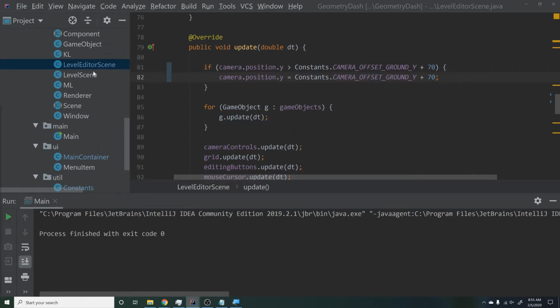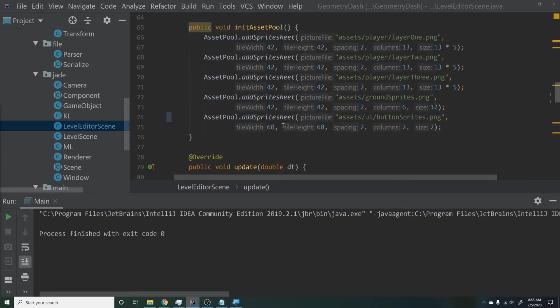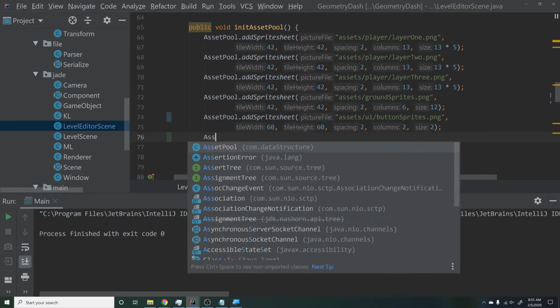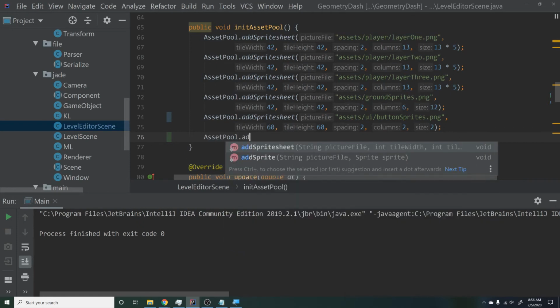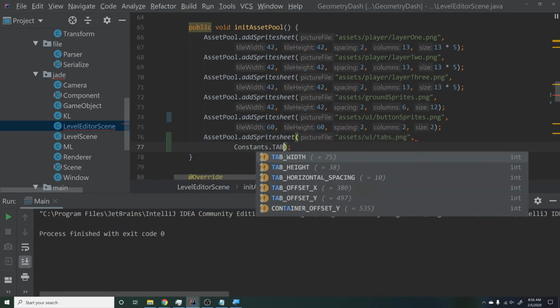So this next one is actually a kind of a big one. So we're staying inside the level editor scene, and we have to add in, we added a bunch of images at the beginning of this video, copying all them. Now we're going to actually have to add in all those sprite sheets. So right below the button sprites, we'll say assetPool.addSpriteSheet. This is going to be assets/UI/tabs.png, and the width is going to be Constants.tabWidth.